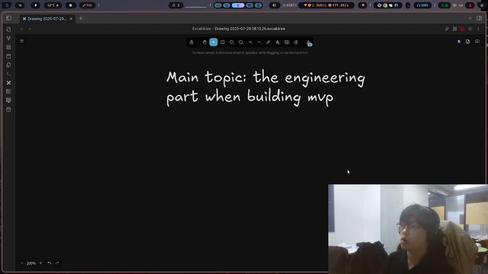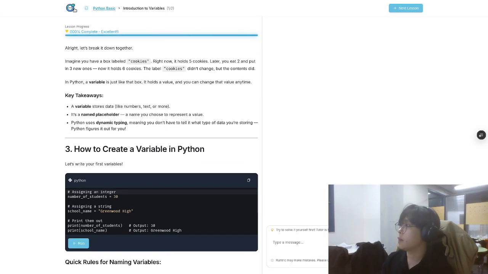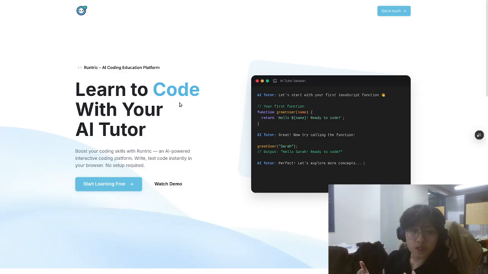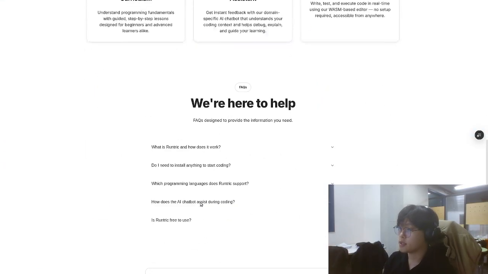So this is really how it looks like. This is called Run Trick. The user can learn whatever language really easily, and they can just practice what programming is in our website.